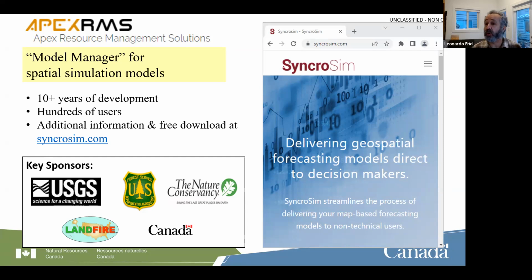And that was the motivation for us to develop SynchroSim as a framework for developing, running, and exploring spatially explicit simulation models. SynchroSim has been around for about 10 years, and there are hundreds of registered users. And because of the support of various public agencies, both in the US and Canada, and NGOs, the software is available for free download. Next slide.